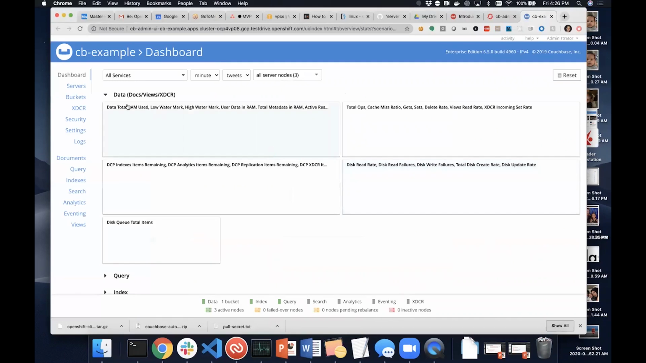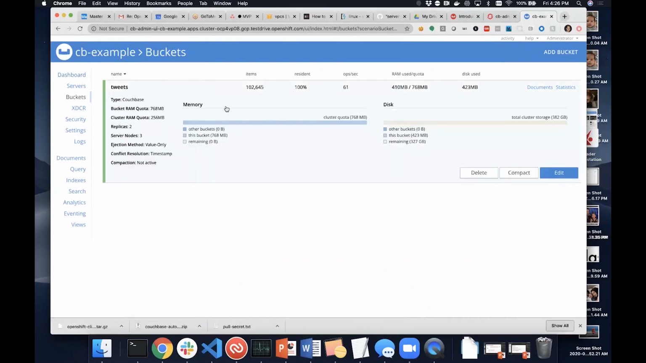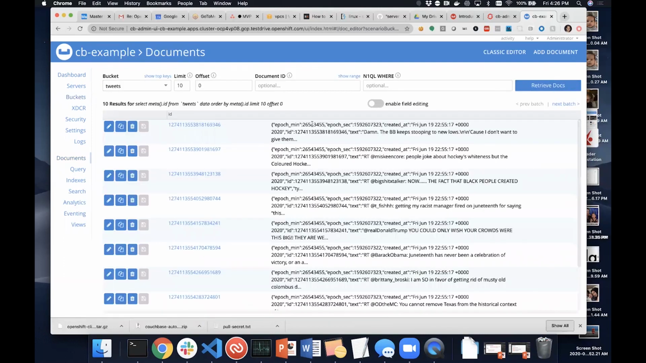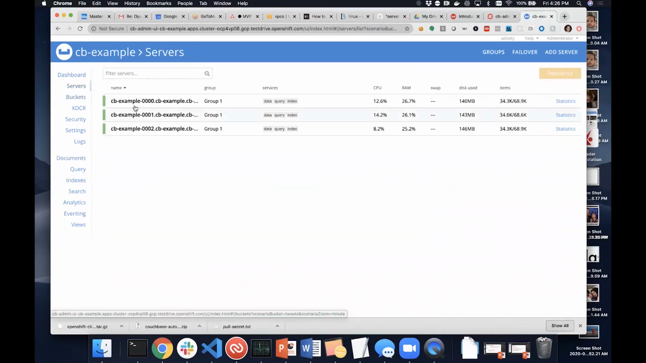And there we go. If we go to buckets, you can see we've got a bucket called tweets. There's already 100,000 documents in here. I'm still logged in, so I must have had a cookie on my browser from the last time I logged in, so that's good. Didn't have to log in. You can see what we're ingesting. They're just pretty simple Twitter documents. And if we go to servers, you can see we have 3 Couchbase nodes running, and it tells us the services they're running: data, query, and index. They're all in group 1 because we're doing this in a single availability zone.